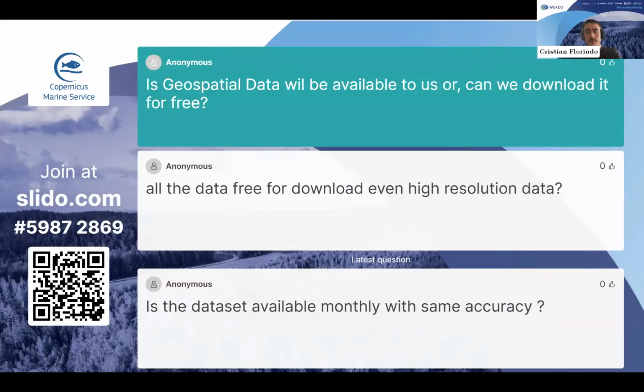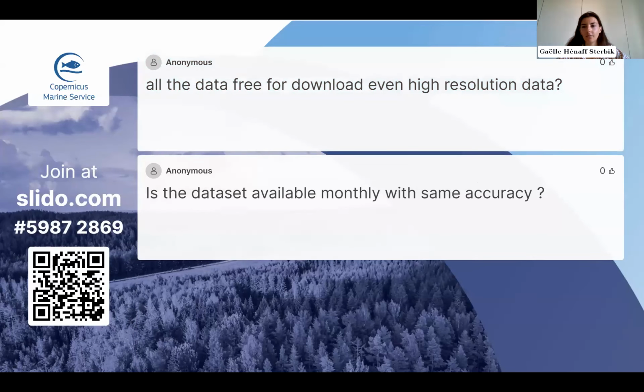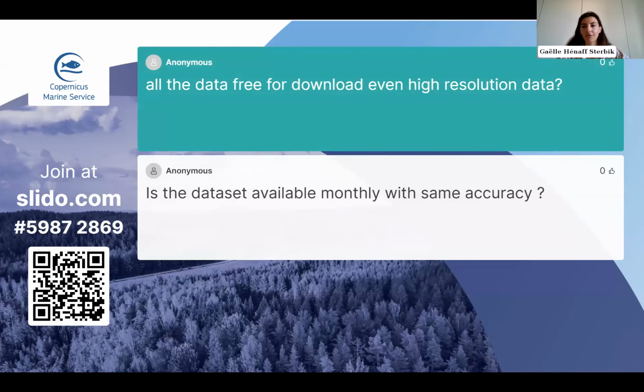Is geospatial data available to us, or can we download it for free? So again, what you see on WEkEO is free to access, free to use, free to download. All the data are free to download, even the high resolution ones. All of the catalog is free to view and download. Yes, you can download anything for free.